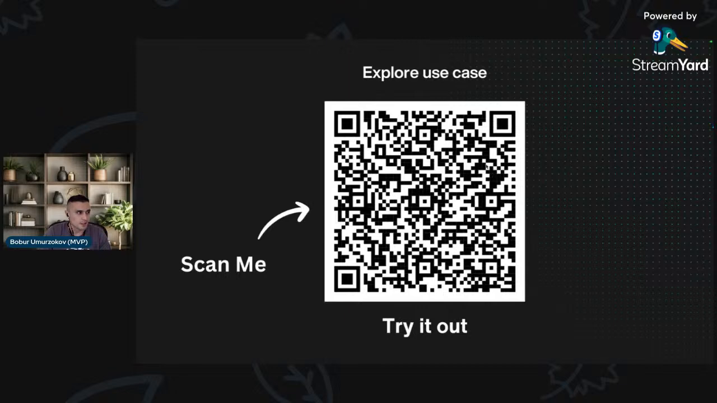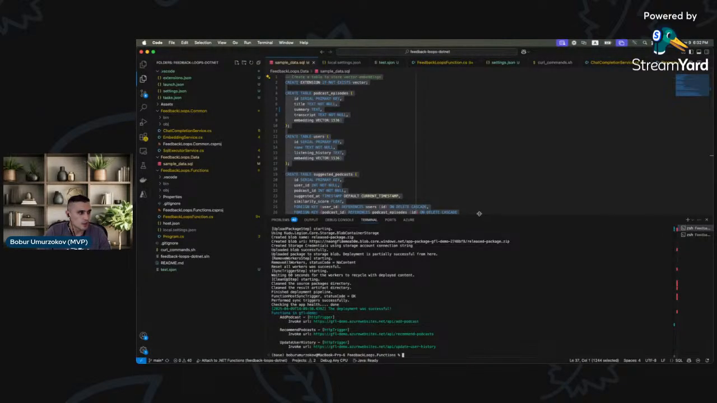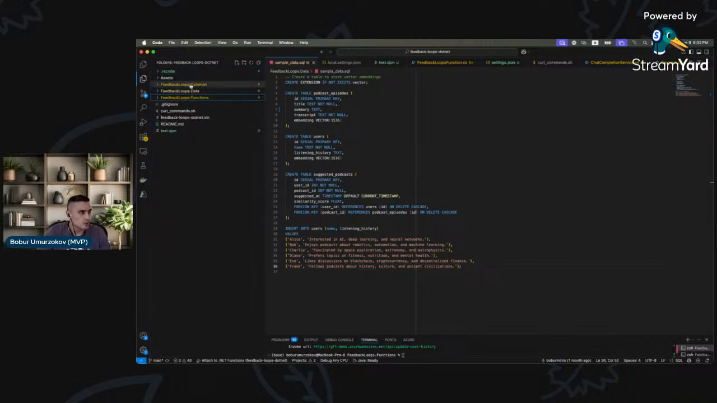Yep, I can go and stop the sharing and then go to my VS Code. It will bring you to a similar GitHub repository with this source code, and I opened it in my VS Code application. You can use other editors as well, whichever is your favorite. As you can see, I have a simple .NET application with some folders like common, data, and functions.